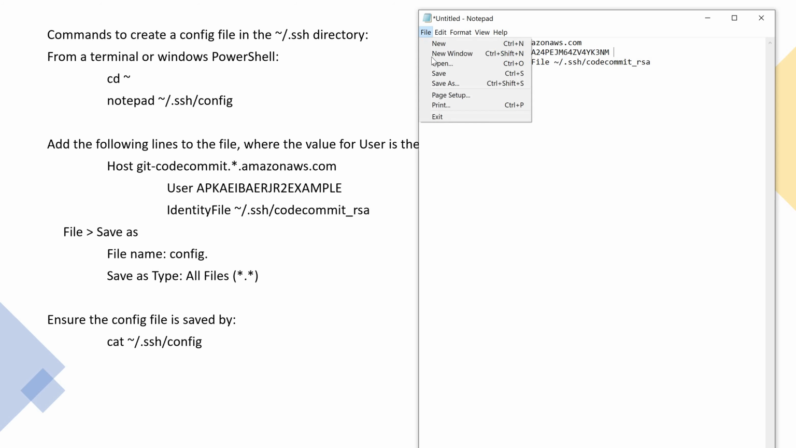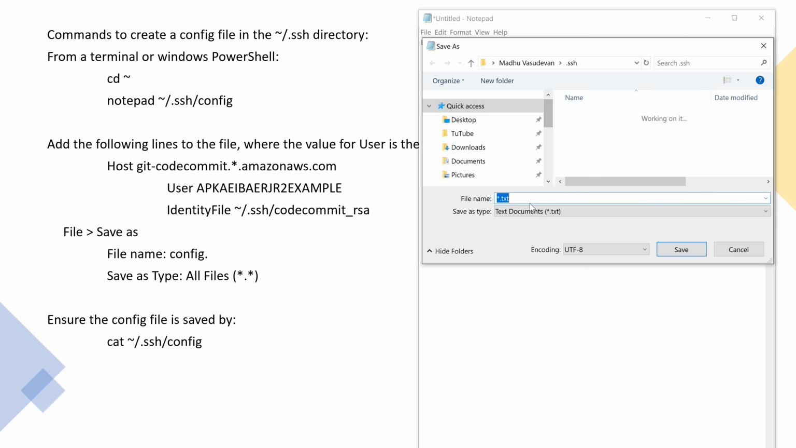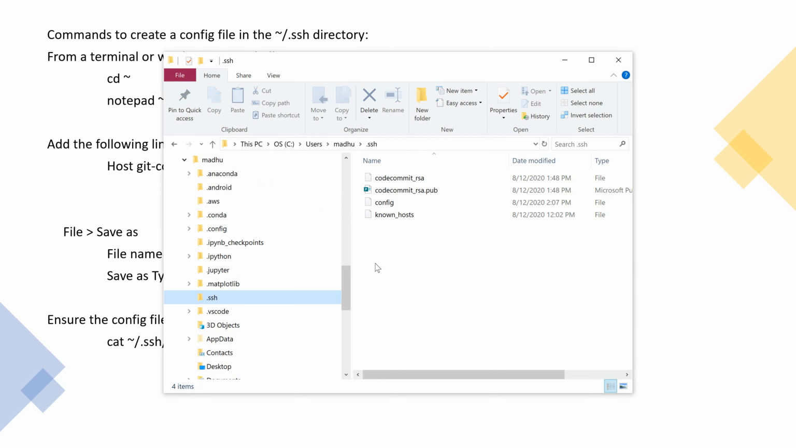Save the notepad file as config dot and save type as all files. Click on Save. Close Notepad. With your File System Explorer, confirm that the name of the file is config with no file extension. Otherwise, the SSH connection will fail.